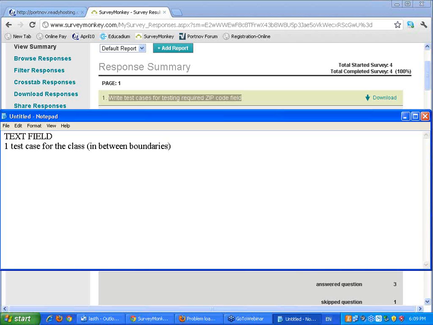So then we have just one test case. We cannot test another side of the boundary. So it would be one test case for the class, and then we have two test cases for the upper boundary, and we have two more test cases for the lower boundary, up to two. Could be just one.